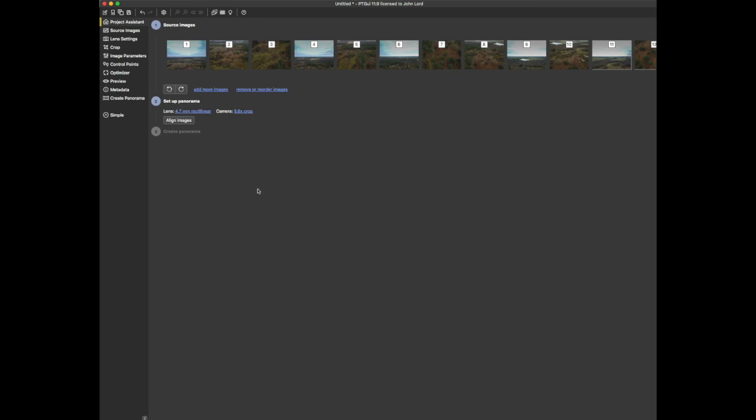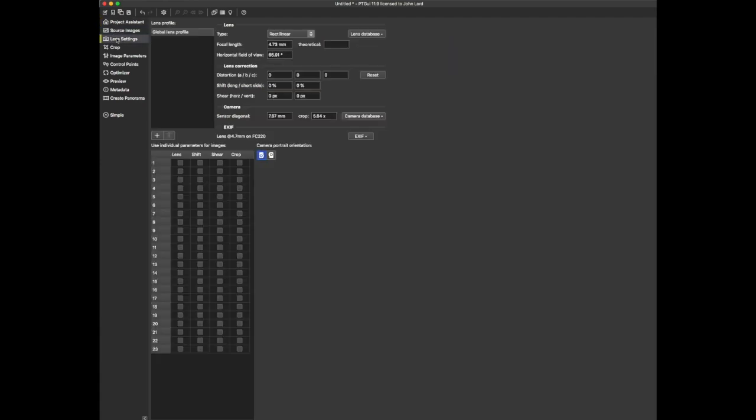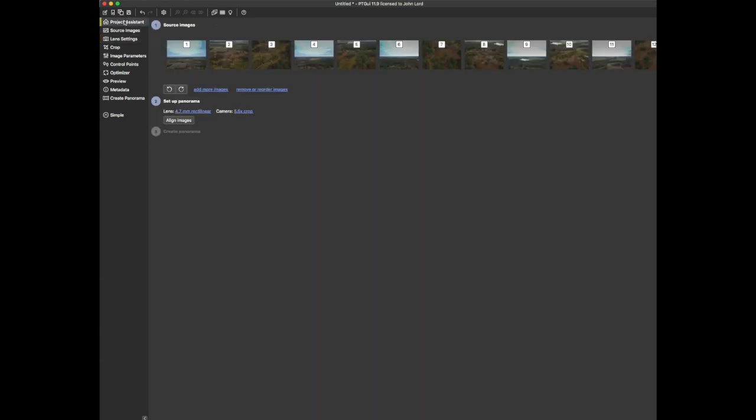Now, what I've said before is when you're doing images from multiple locations, you need to go in and change the lens setting and change the horizontal field of view and make that 1 degree. You don't have to do that in this case because all of the images have been taken from the same location. So you can just let PTGui pick up the EXIF data and work with that. So now we're going to align the images.